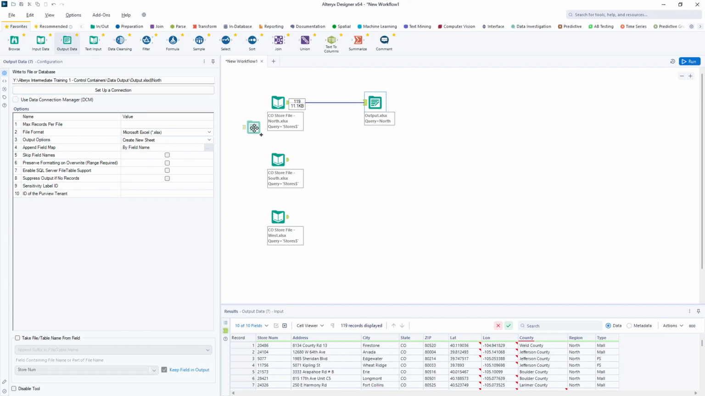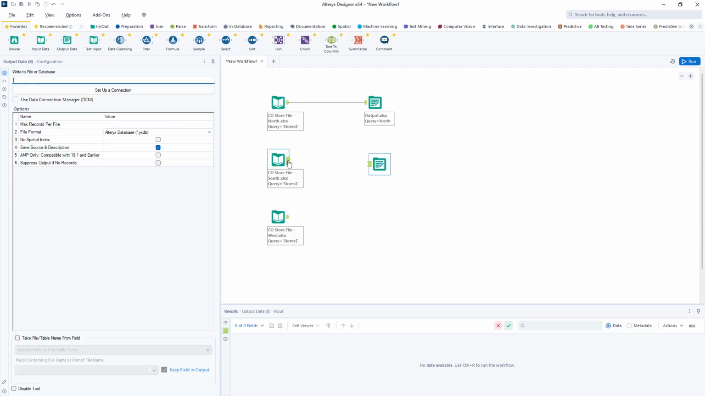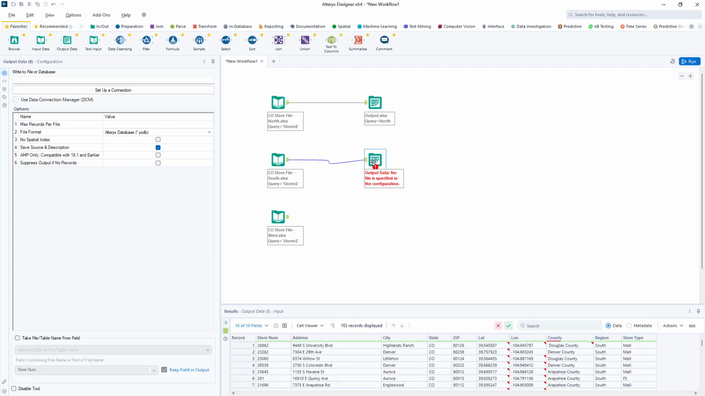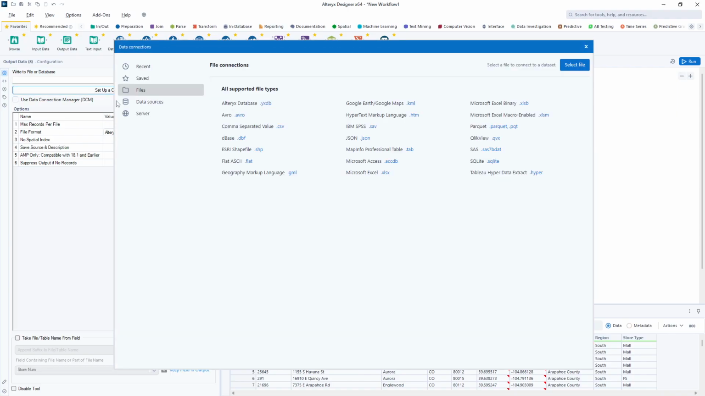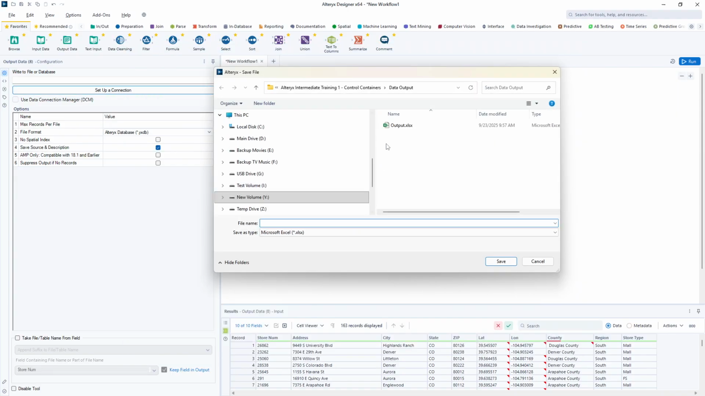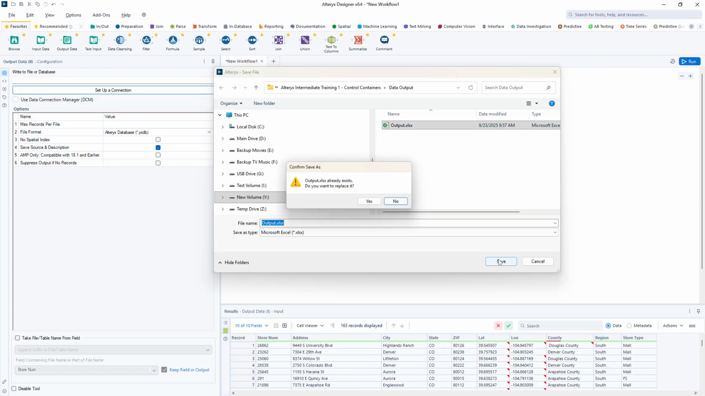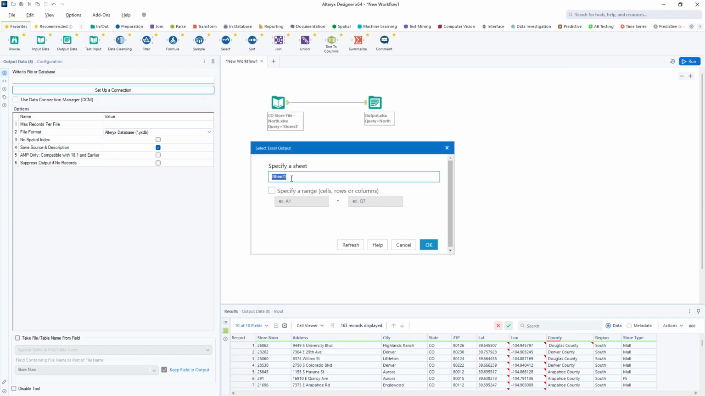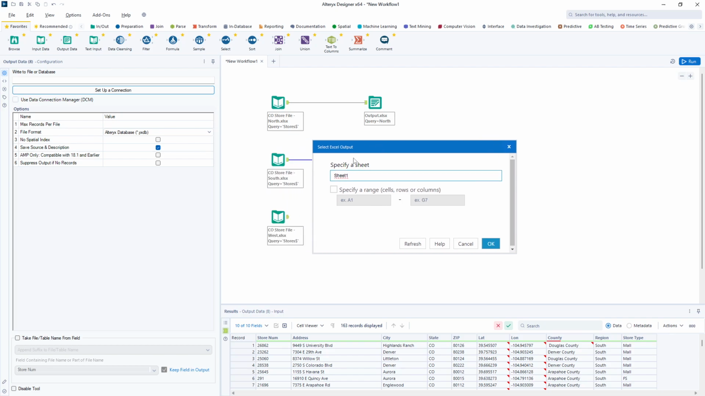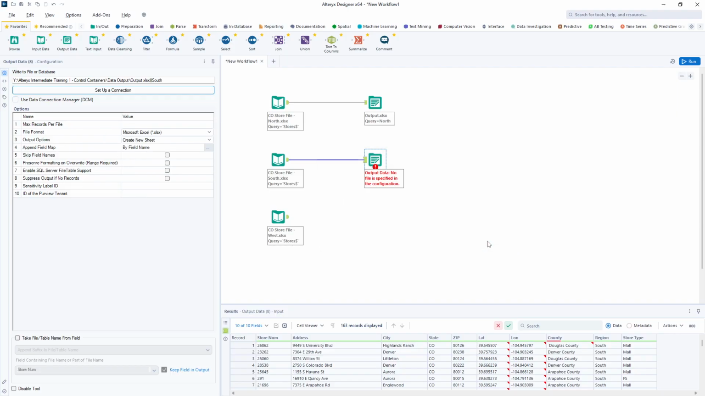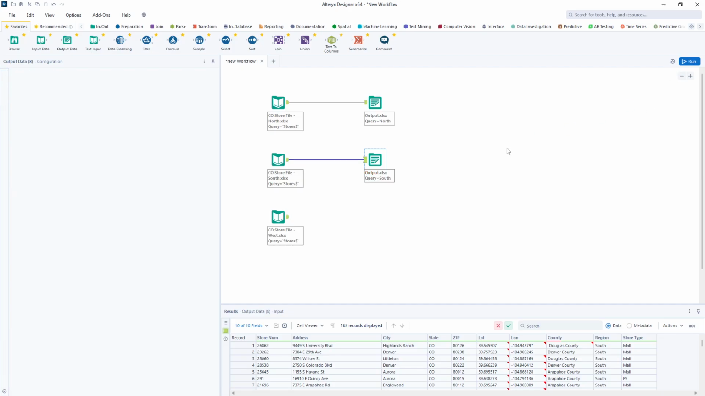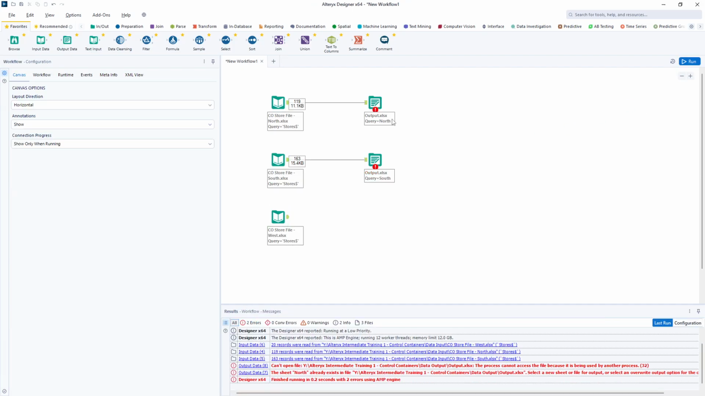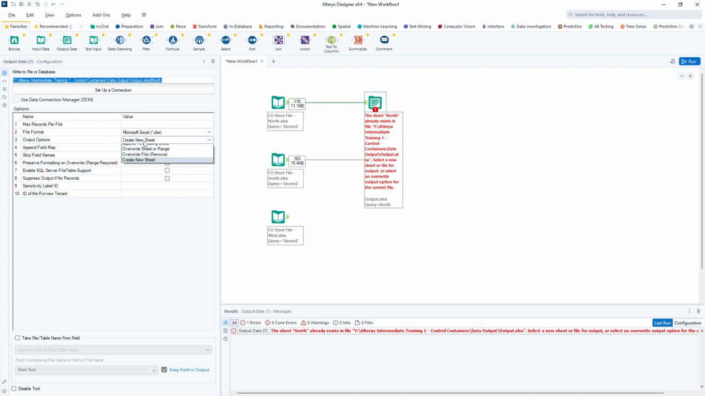Now I'm going to drag another output data down, and I'm going to do the same thing, set up a connection. I'm going to write to the same file, but use a different tab, which will be south. And then run that. Whoops. Let me not create a new sheet, but overwrite it.